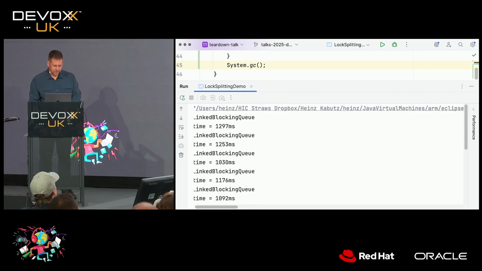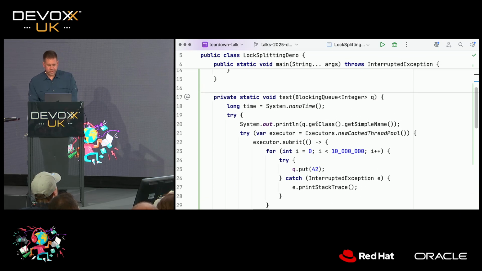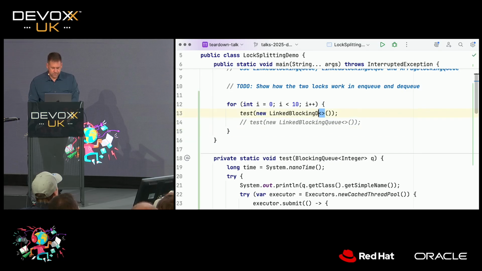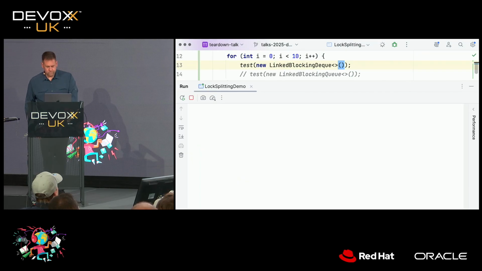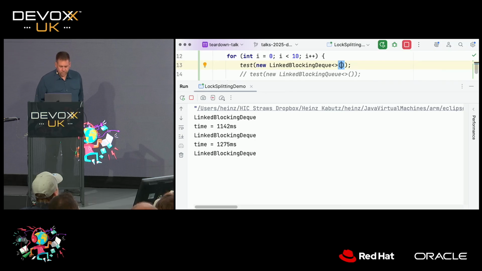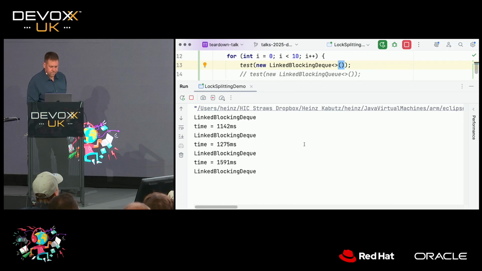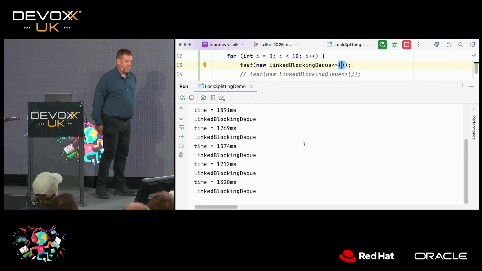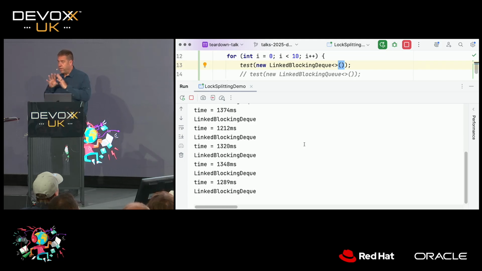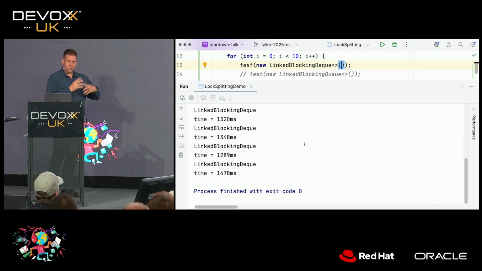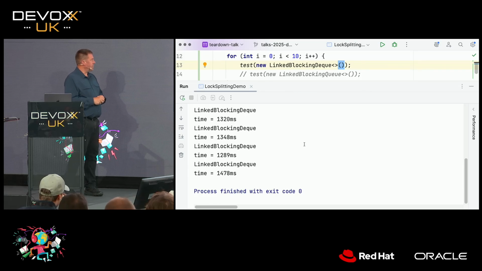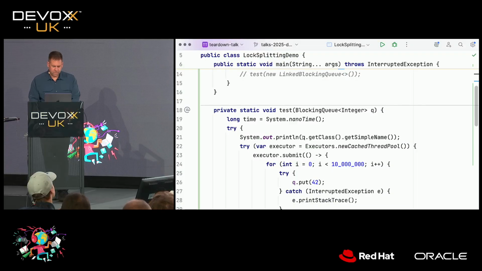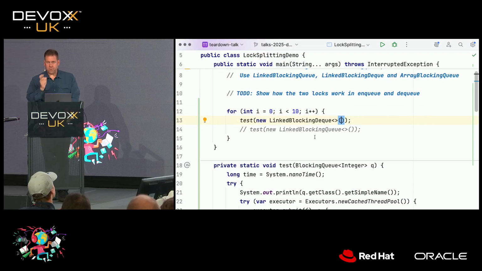Okay? 1 second. Now, if you do this with the LinkedBlockingDeque, we see this. It's a little bit slower, about 10% slower, because LinkedBlockingDeque doesn't have 2 locks. It has 1 lock for the head and the tail, because it's got two ends. And so it's slightly slower than the LinkedBlockingQueue for this case. So for single producer, single consumer.